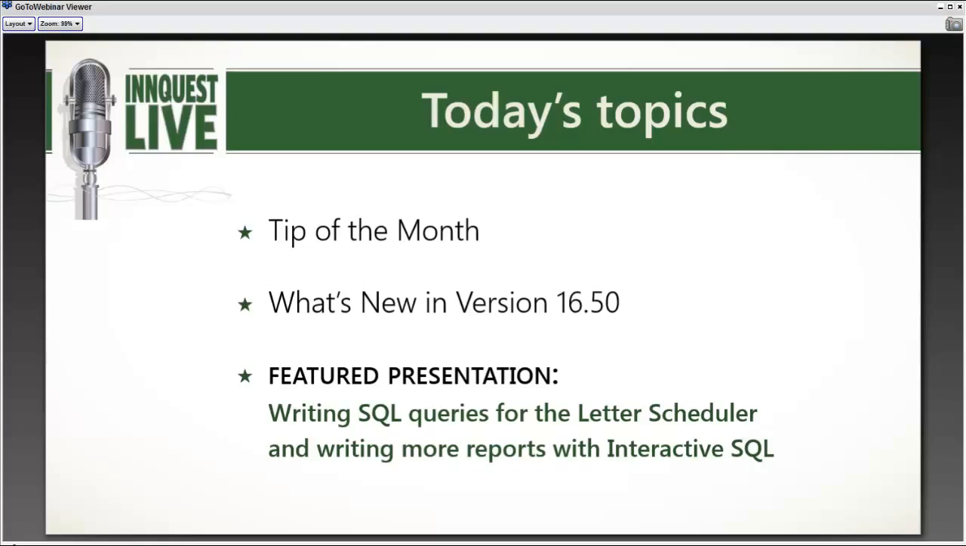It's an easy upgrade. It's one of those simple Help, Check for Updates, and install it. It's got a ton of things in it, like 20, 30 things. Christy's going to go over the big points in that. And then we'll do the feature presentation, which is writing SQL queries for the letter scheduler. We're going to do some basic beginner reports in interactive SQL, and we're also going to talk about the reserve total stay function in SQL.